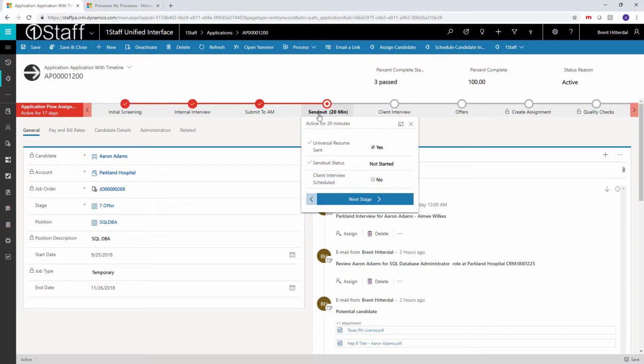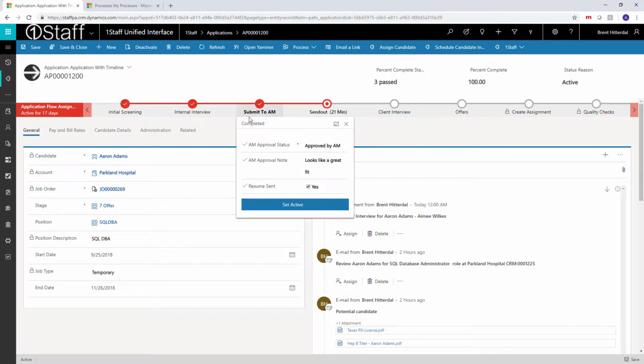In this case, what I'm going to do is talk about how to convert one business process flow and do a save as and basically create a new one from it. So I'm going to switch from a 180-degree recruiting process. In this case, I'm using a submit to account manager step in the process. What I'm going to do is do a save as, and I'm going to remove this and show you how easy it is to edit these business process flows.